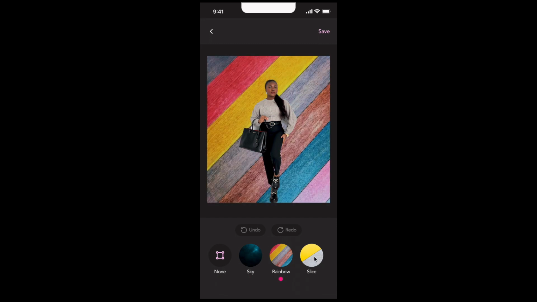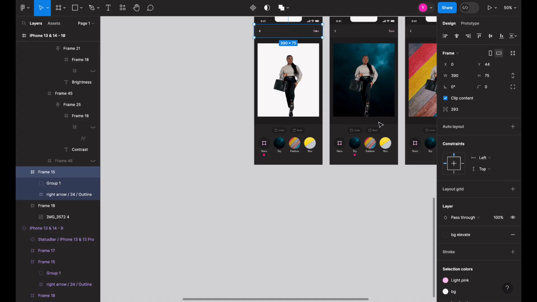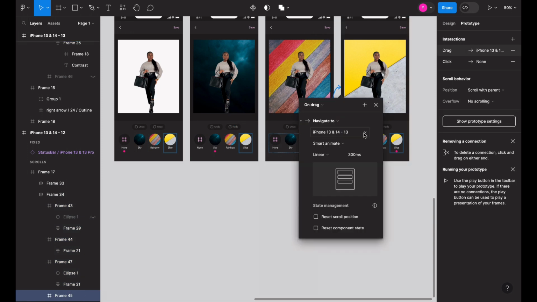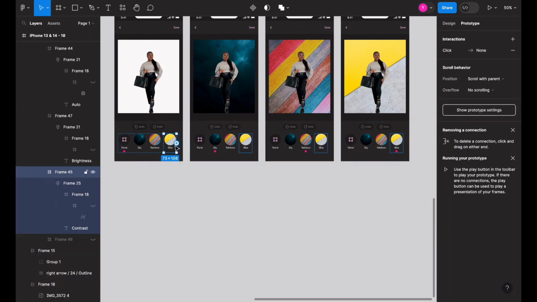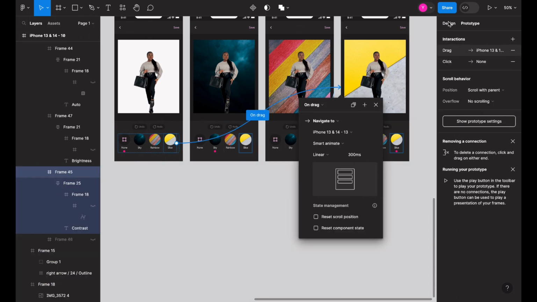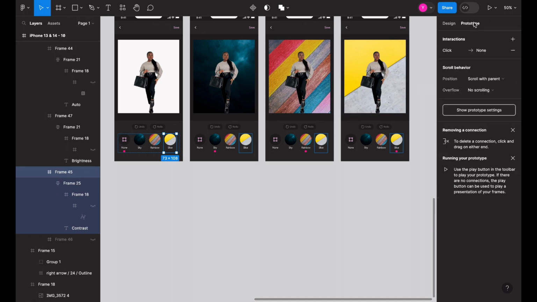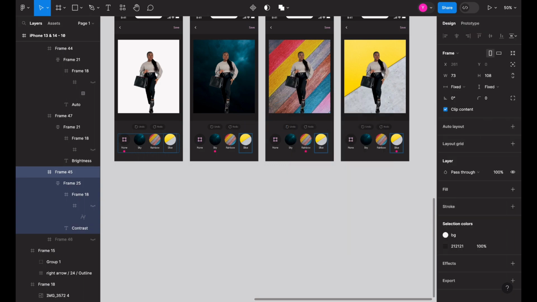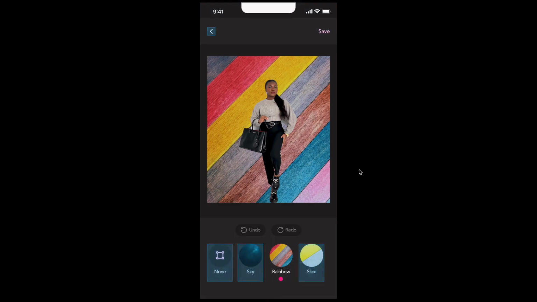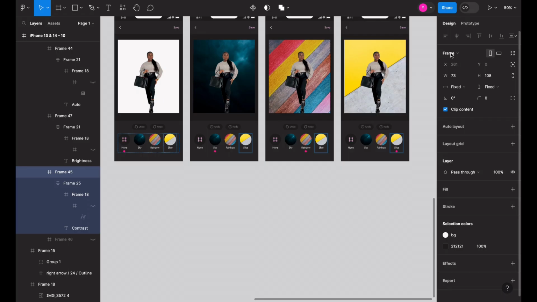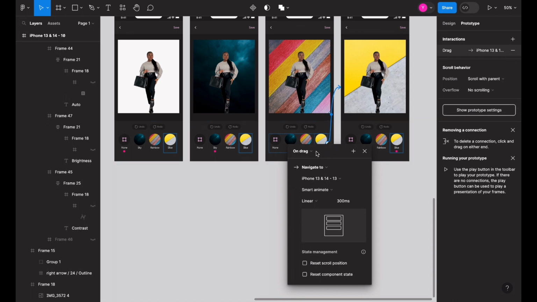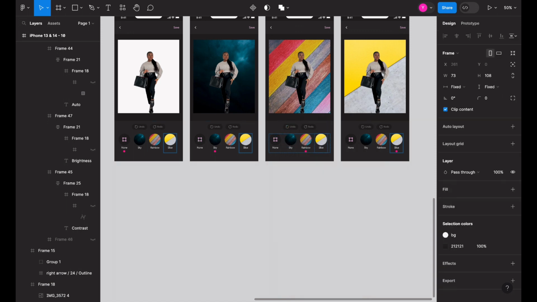So I can click on sky, rainbow. Ooh, so slice is not working. Now what could be the problem? Let me see. Oh, I did not prototype this. Let me see, did I prototype this? I did. This I did not. So that's on drag. Gotcha. Again. That's still on drag. So let's see. Yeah. And to make this on click.